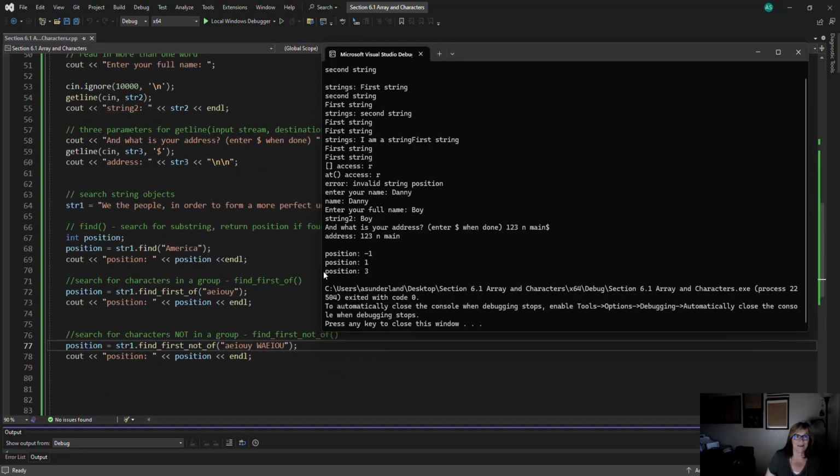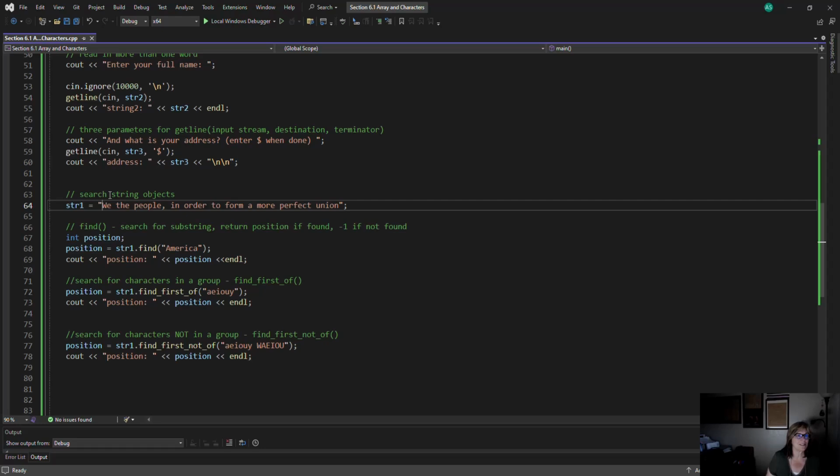It looks like now it found position 3. So this is 0, 1, 2, and 3. All right, so it found the T. So I can actually have it search for and exclude, I should say, exclude the space. All right, so just a couple more things and then we'll be done with our strings.